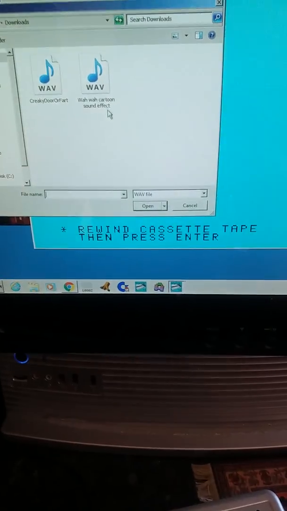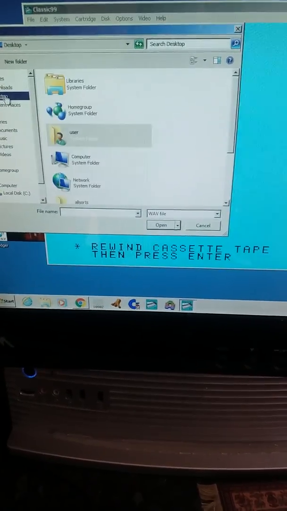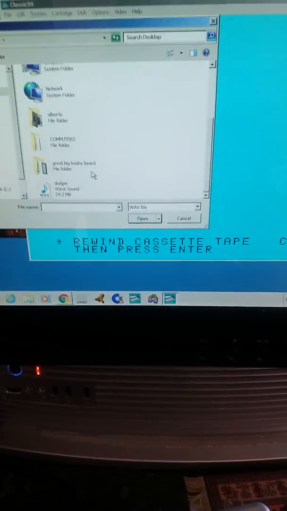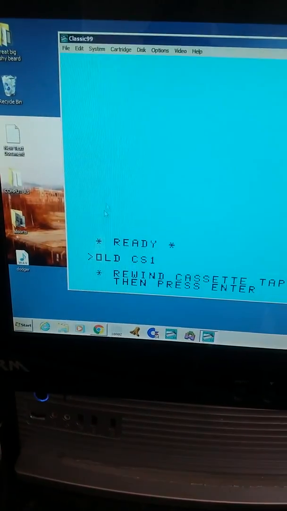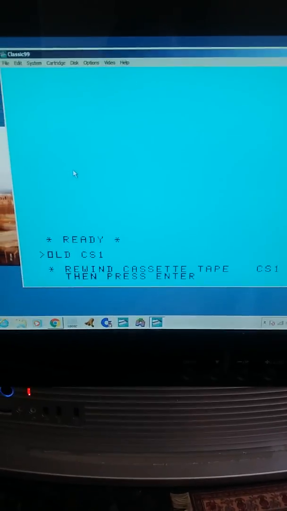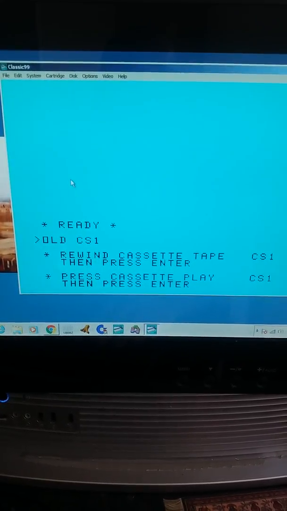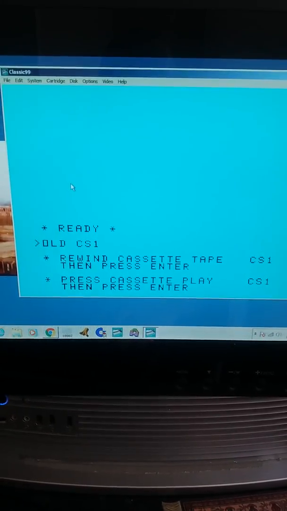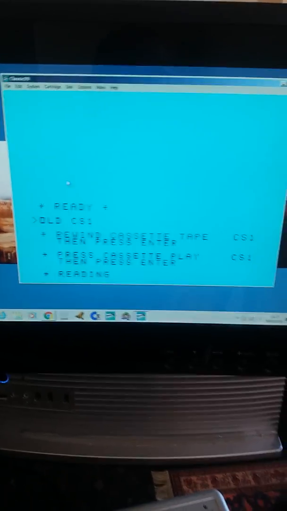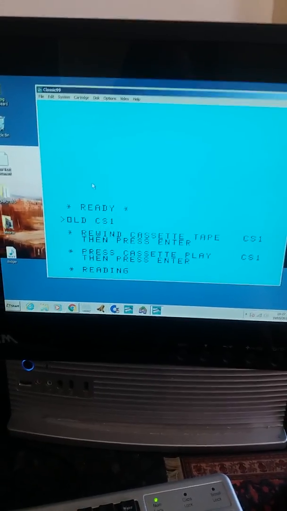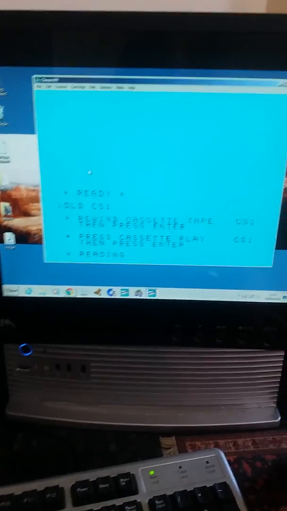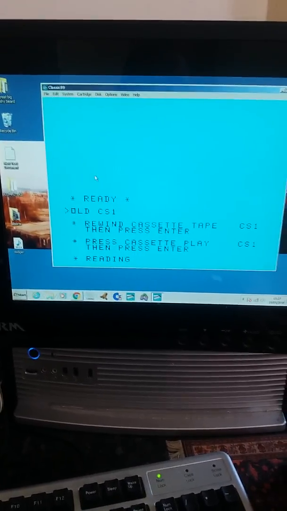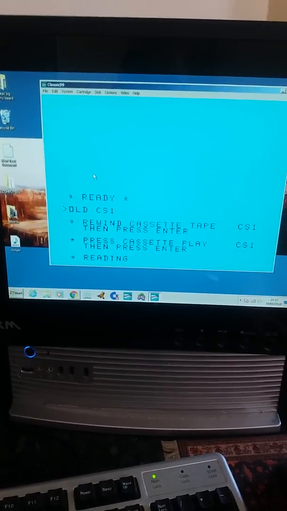it asks you for where the tape is. Well, we route it through to where it is, desktop Dodger, and then we press enter, press cassette play, then enter. Now you hear that? A very nostalgic sound indeed. That's the sound of the data being loaded from the cassette.